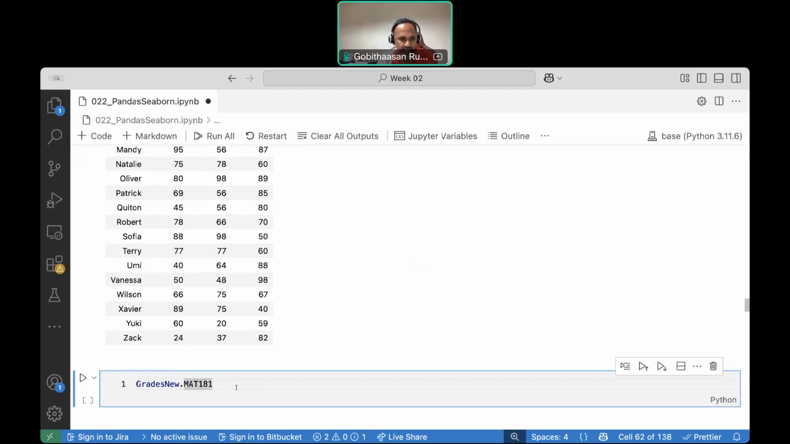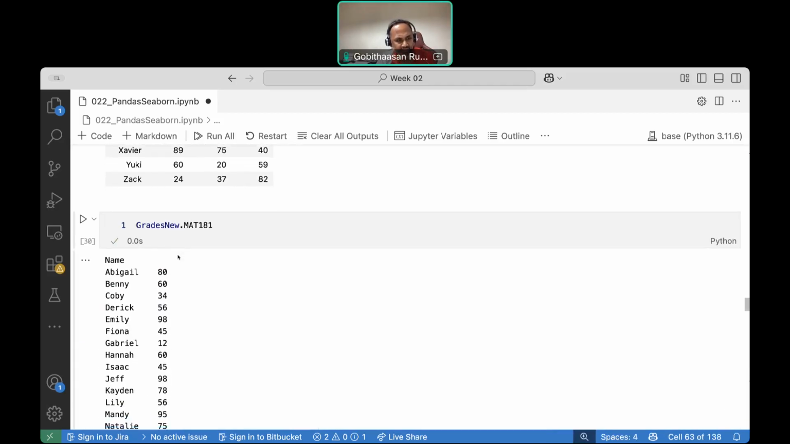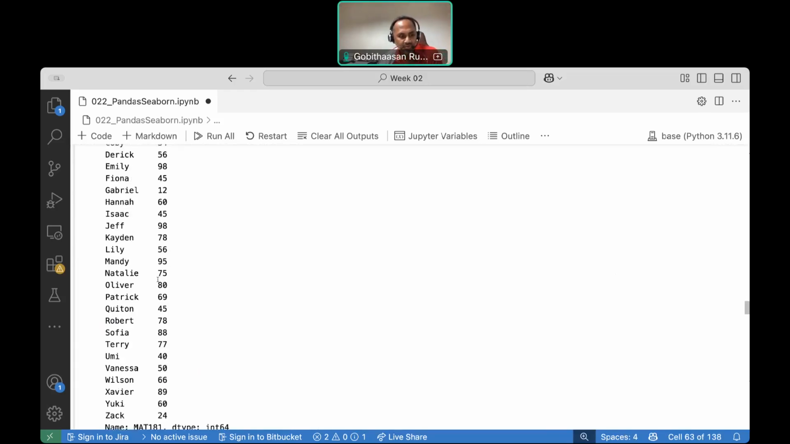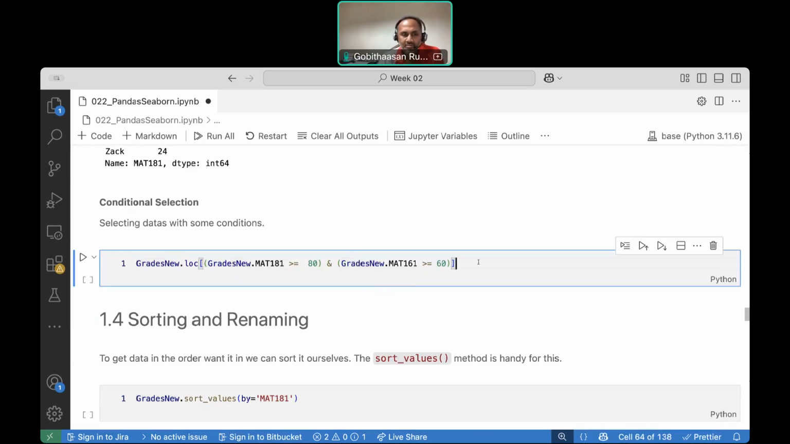Okay, so grades_new, the marks. Now when you extract the marks for a particular course, it's pretty much readable, which means, okay, Abigail got 80, Benny got 60, and so on and so forth. Now, we can also write conditions in the argument in such a way that we get to filter out whatever values we want to see.